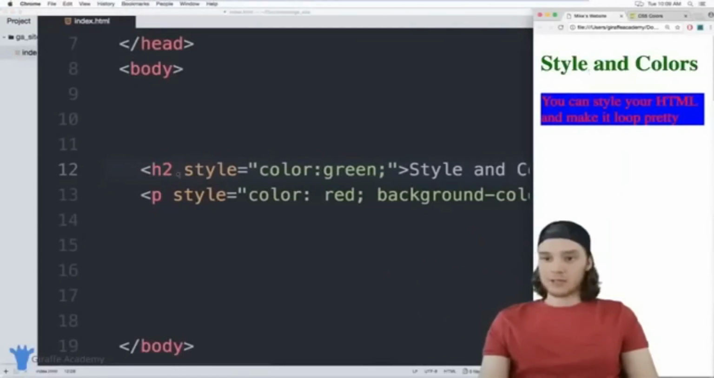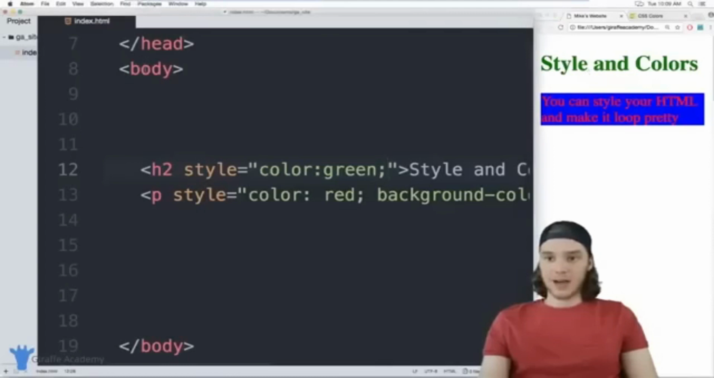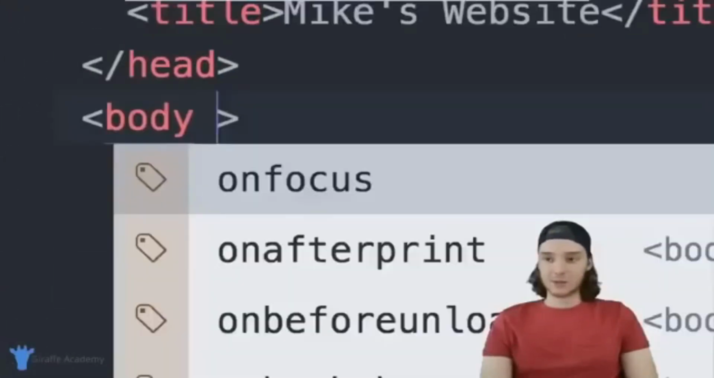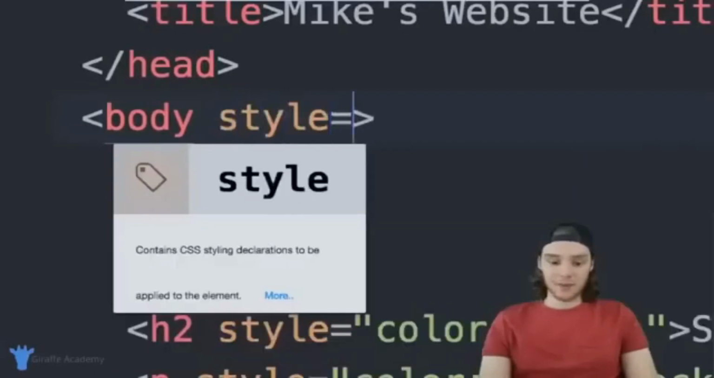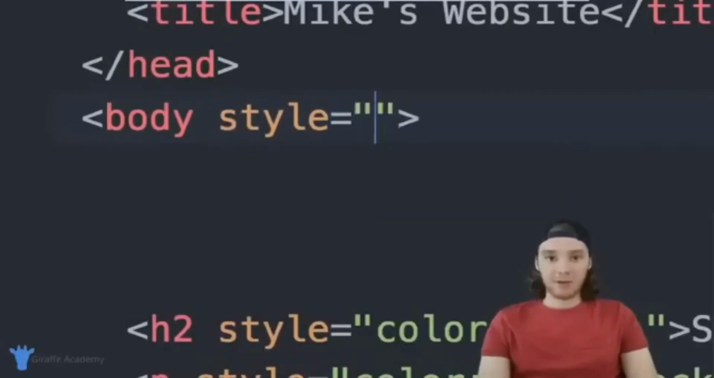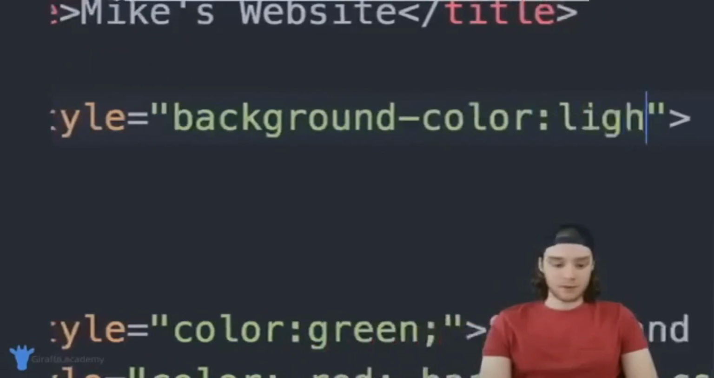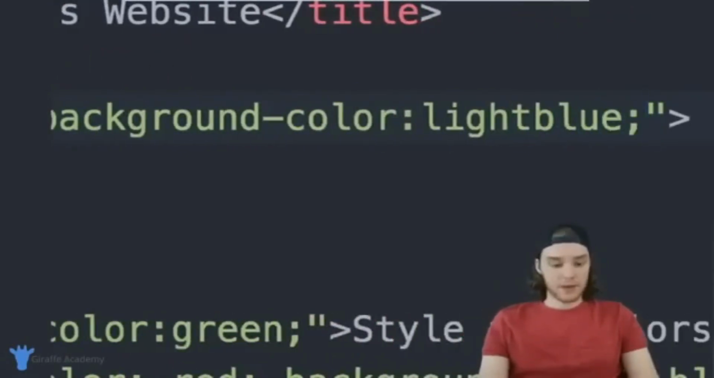And I can also use these stylings on these container tags. So up here we have this body tag. I could give this a style as well. So I can say style, and why don't we give this a background color? So I'm gonna give this a background color of light blue. So I'll say background color, light blue.